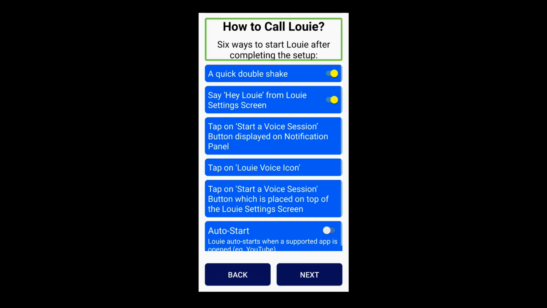Next. How to call Louis. 6 ways to start Louis after completing the setup. On a quick double shake. This screen is all about the 6 ways we can call Louis. The easiest way is a quick double shake to your phone. We can also say hey Louis from Louis settings screen.